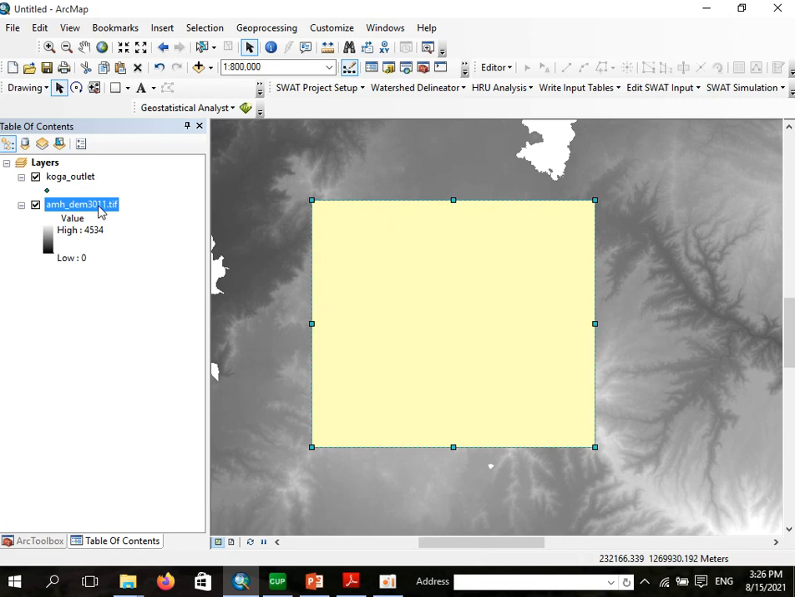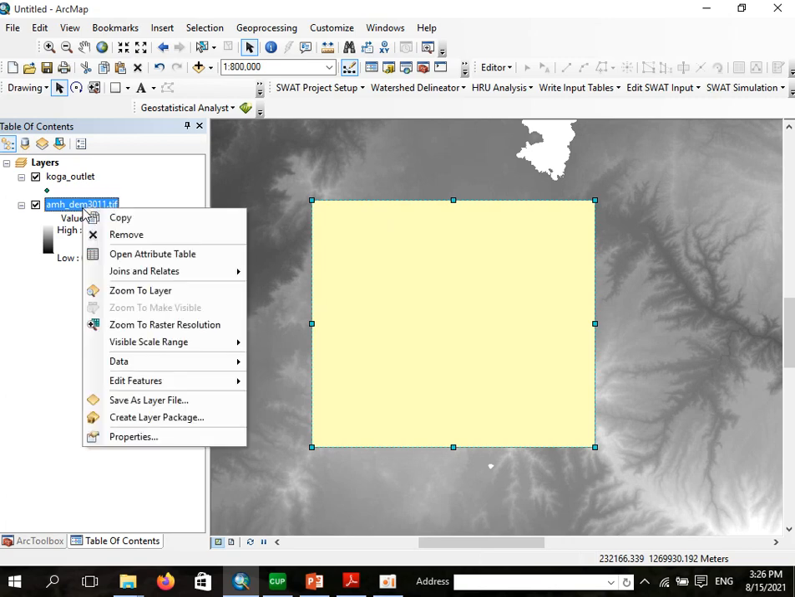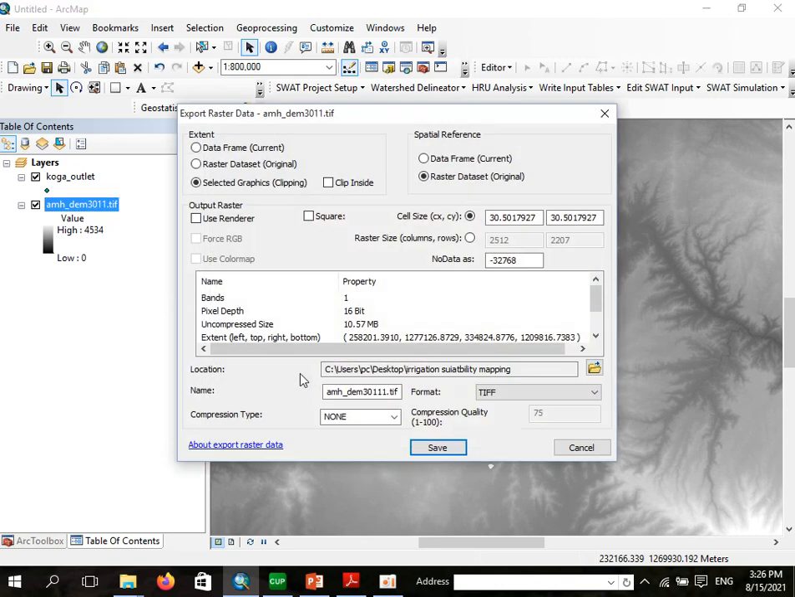So you can select in such a way, go to this Amhara DEM, and say Data, Export Data here, where it has its own location that I have already given before. And here this is Koga DEM, and the format should be TIFF. Say it in such a way and click save.